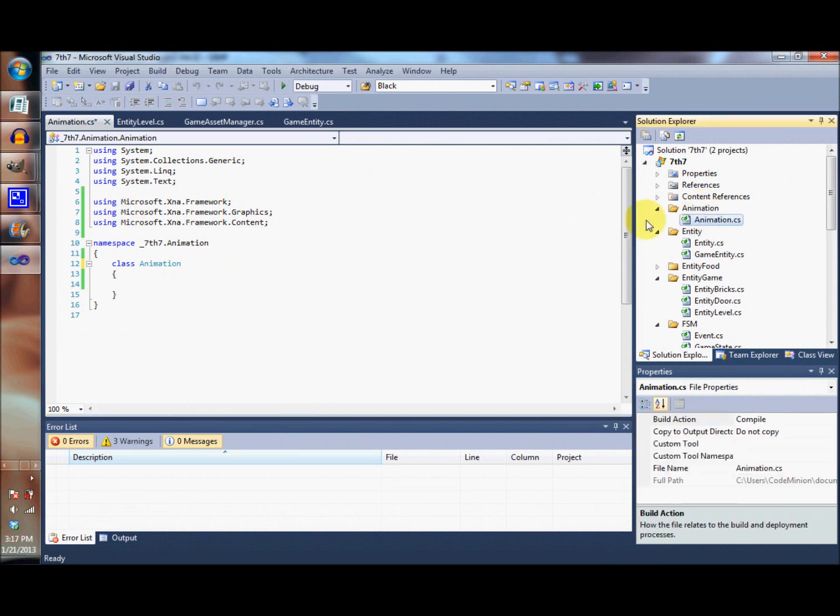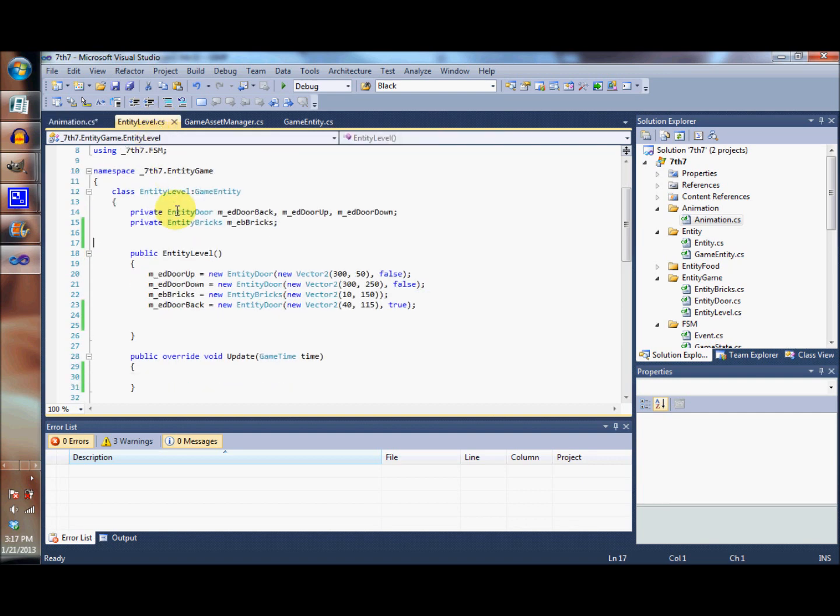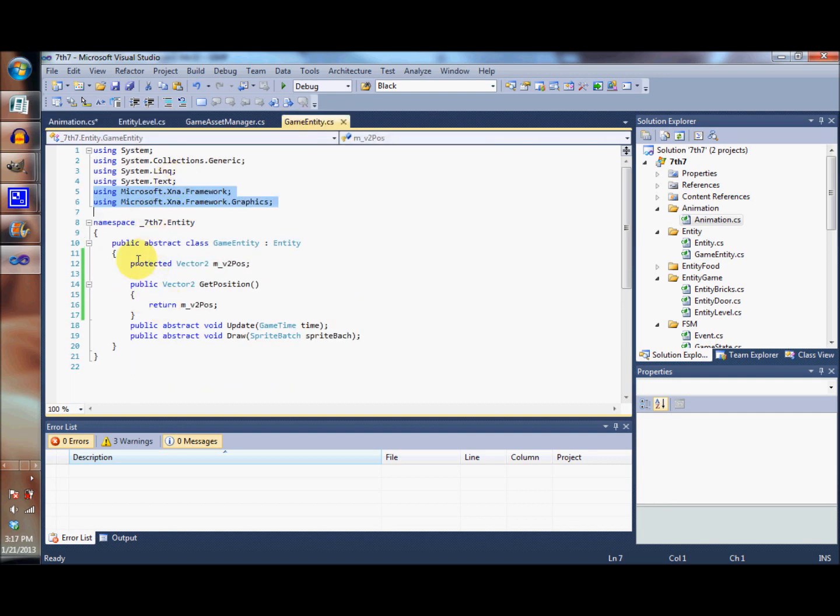Alright guys, so now we're gonna get into the code. I have already gone ahead and created a folder called animation and a class called animation that, as you can see, is empty. Added the basic includes.